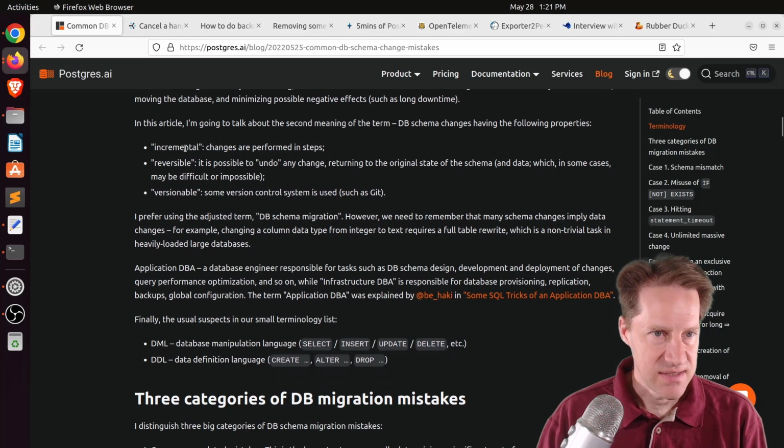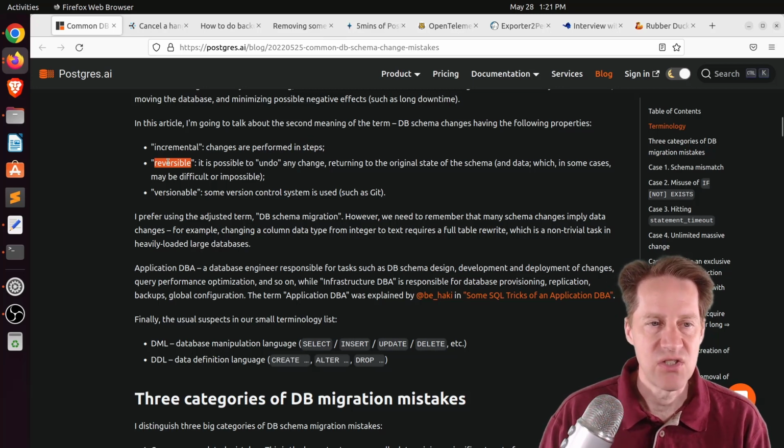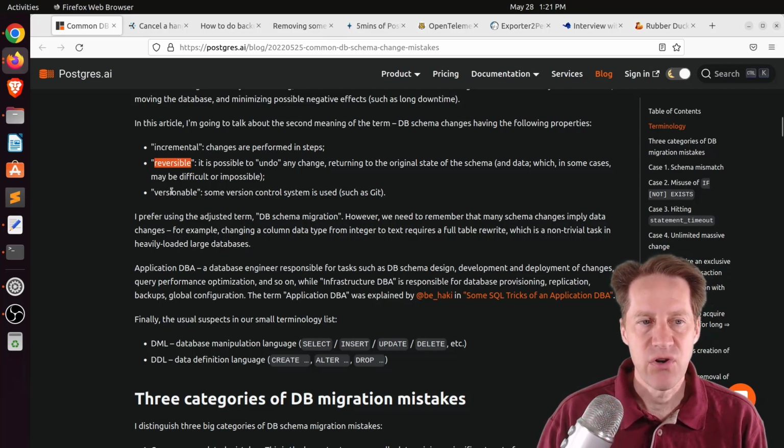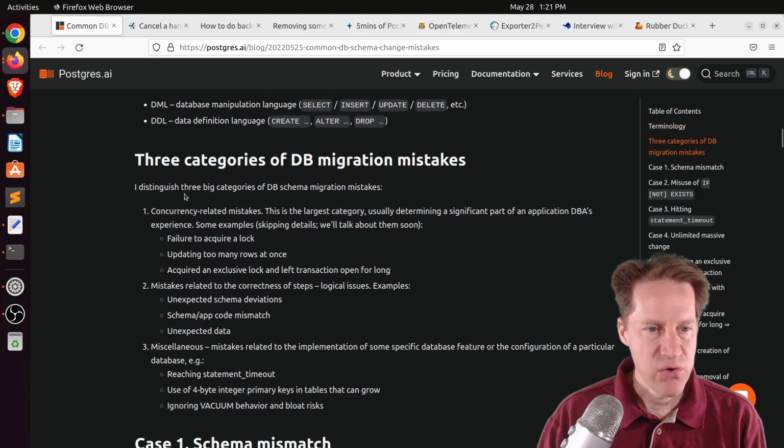And typically, as he says here, these changes tend to be incremental. So you perform these changes one step at a time. Typically, they're reversible, so application frameworks have the ability to allow you to reverse a change after it's done. And then they're also versionable, so you can store them within your source code repository, for example. And this is a great post describing different mistakes that can be made.